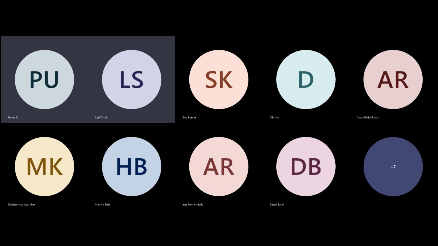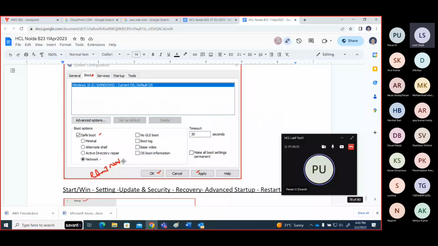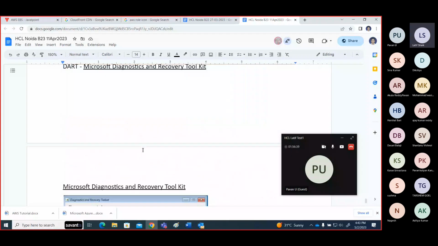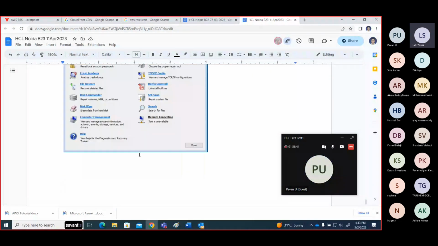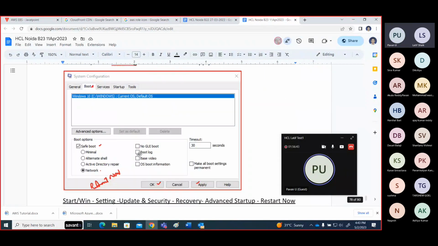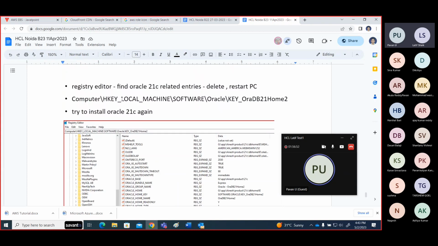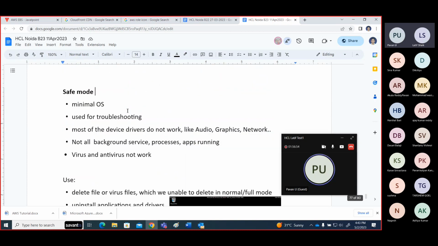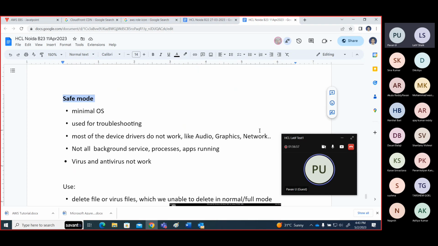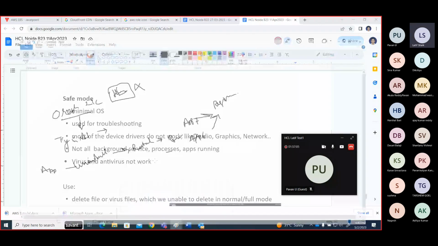Safe mode. Another one is we should go to the system restoration. Okay, what is this safe mode? Earlier I told about services and registries, which is not related to this safe mode. For troubleshooting purposes, we can use this safe mode in the operating system.